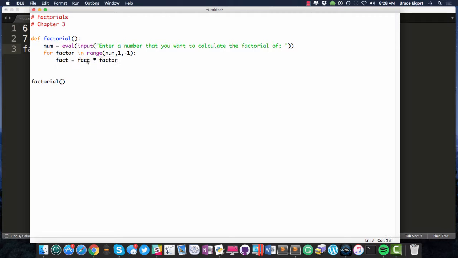So when we first start off, fact is what? We need to define fact to be something because we're trying to use it here and we don't have it defined, so we'd get a name error if we try to run it. Outside of the loop, we are going to define the variable fact to the value of 1. Not 0, because we don't want to do multiplication times 0 here. 0 is not involved in calculating factorials, so we're going to set it to 1.